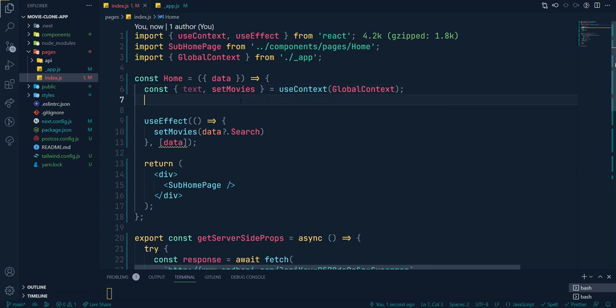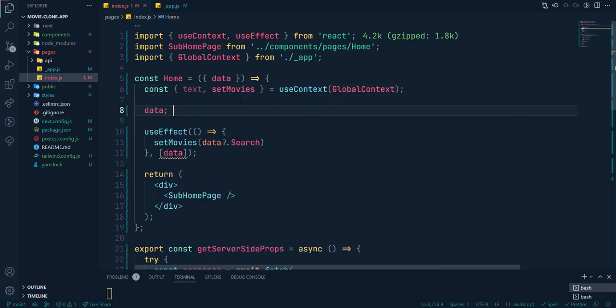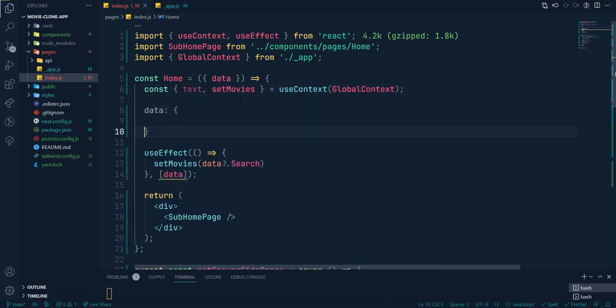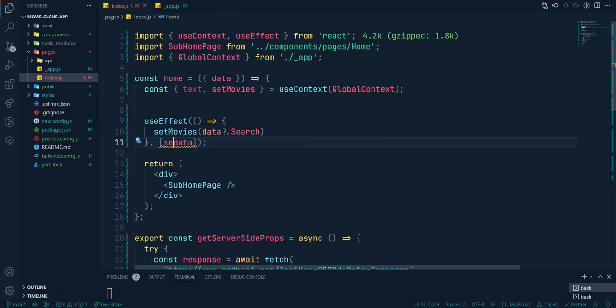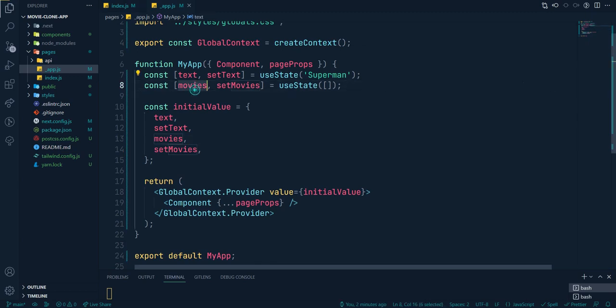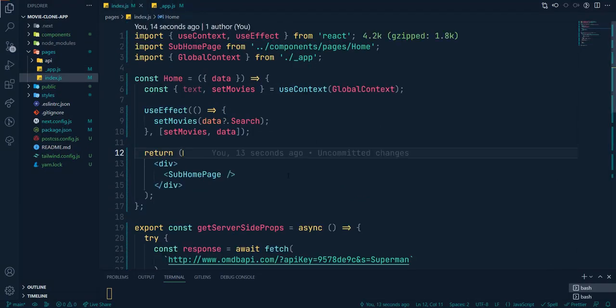The data structure is like this: data is an object, inside the object there is Search, and inside Search there is an array. That's why we use data.Search to get the array. We should add the dependency, so let's add movies. Okay, so we added that. Now the movies list is available in the entire application, right? So now it's time to see whether it is working or not.